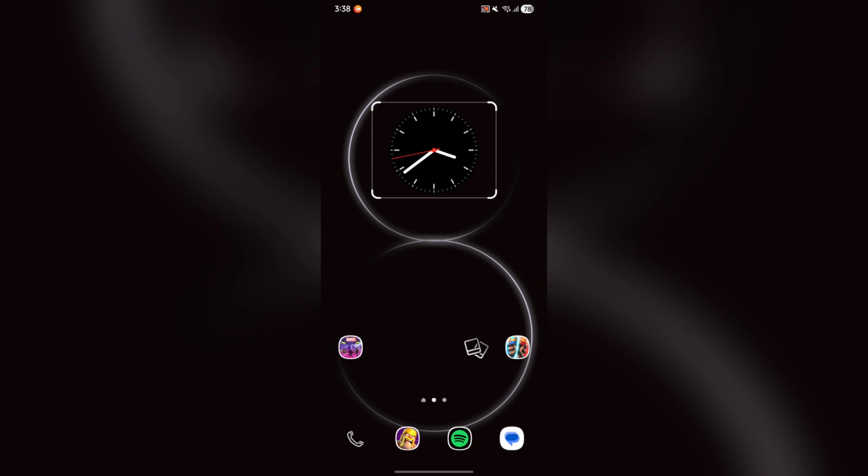Now this is how you add a clock widget to your home screen on your Android device. I hope this video was helpful to you.